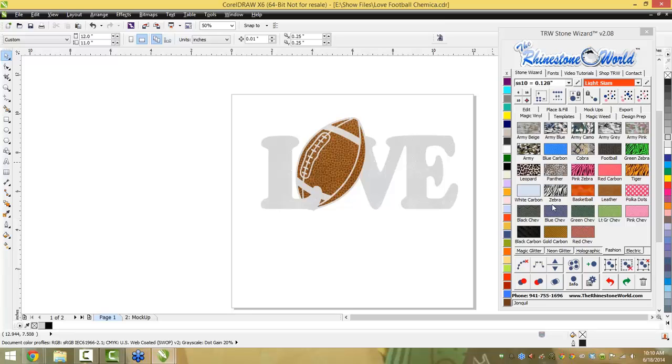So our goal, anytime we add new heat transfer vinyls that we sell on our website, or any new products like that, is to get it into the Wizard for you. Anything you purchase on our website, you can show an exact replica of it in your actual mock-ups that you do.